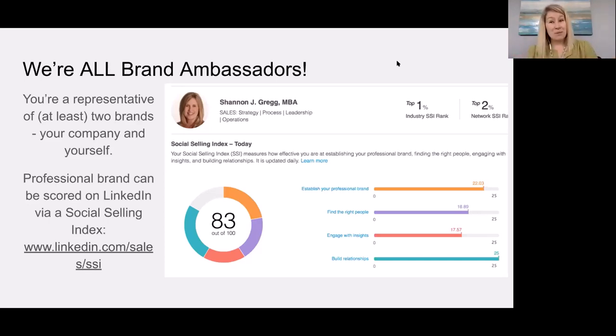And the last one is build relationships. I guarantee if I asked you to raise your hands, if you've ever had somebody slide into your LinkedIn DMs and immediately start to pitch you before they've built a relationship, you would all say, yes, that happens. That happens all the time. It happens every single day.